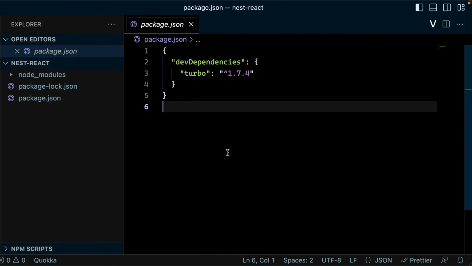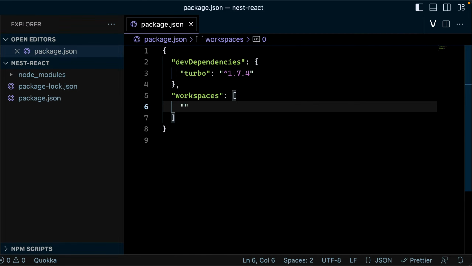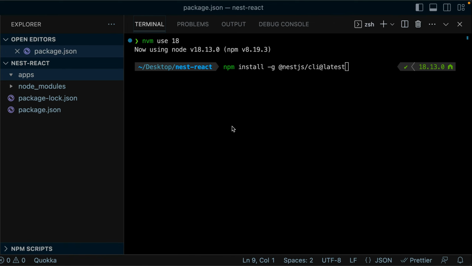All right, so here's our application. Not much in here yet. You can see the turbo under our dev dependencies here. We are going to add something here in package.json, which is workspaces, which takes in an array, and you can pass in here a path or a pattern where all your workspaces will be. In our case, we're going to put our applications in an apps folder. So on the left side here, I'm going to go ahead and create that new apps folder. Now I'm back in the terminal here to start creating those new applications. If you're not familiar with Nest, it does come with a CLI that you need to install globally.